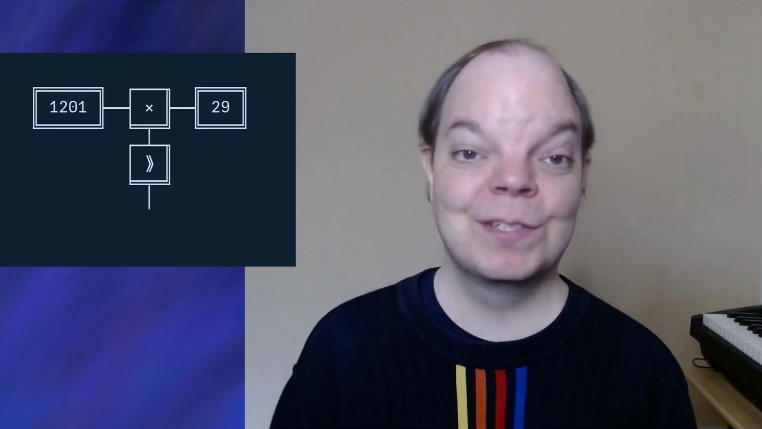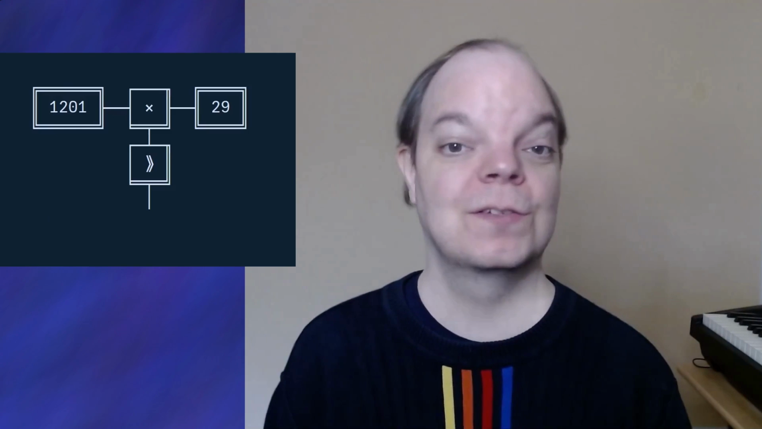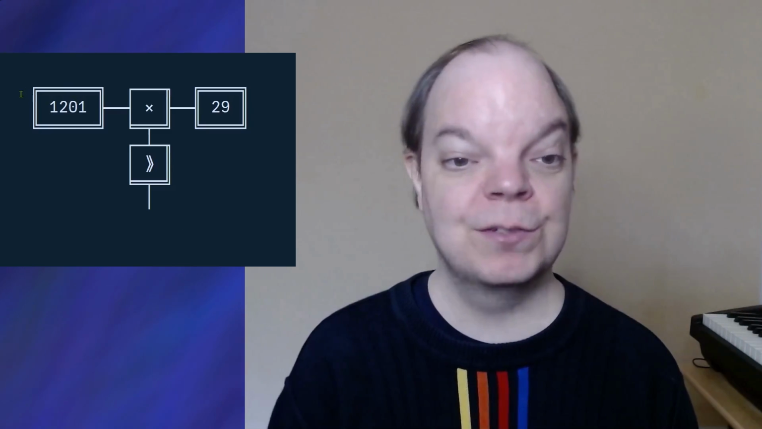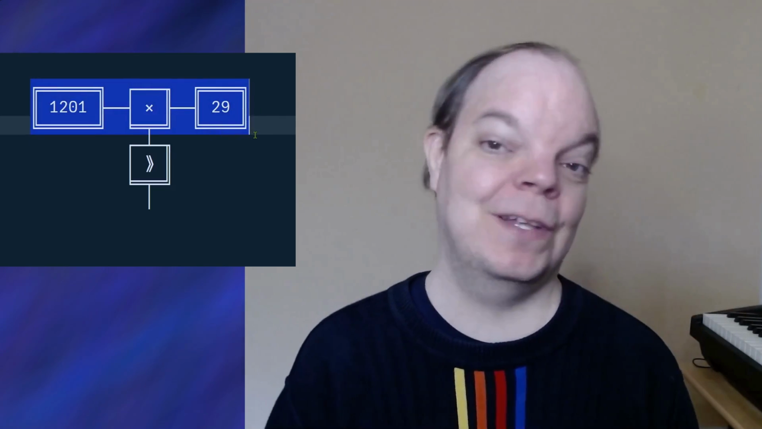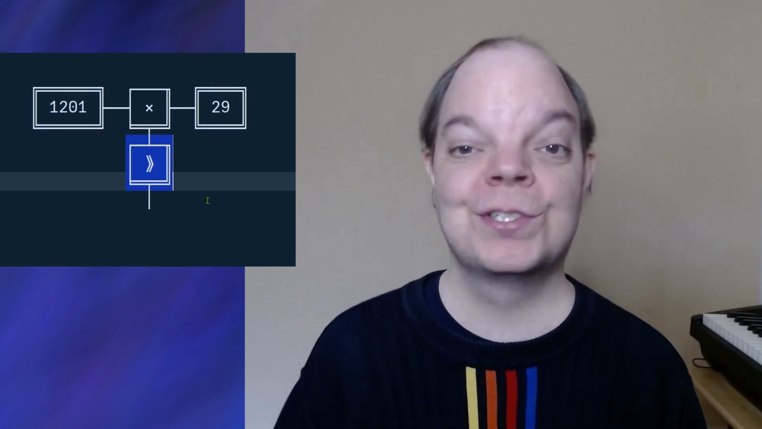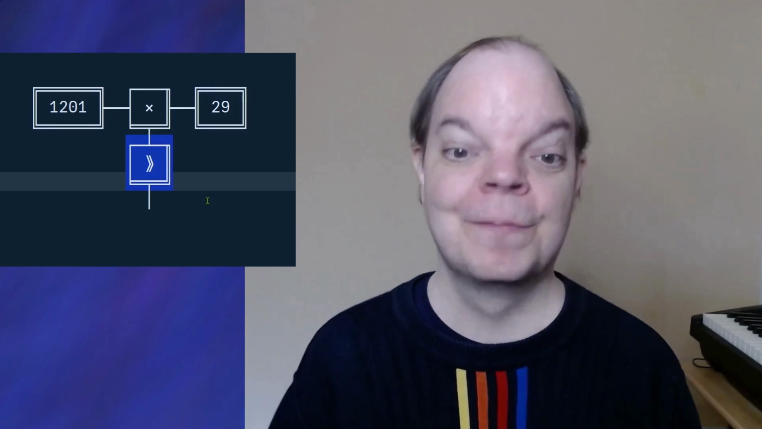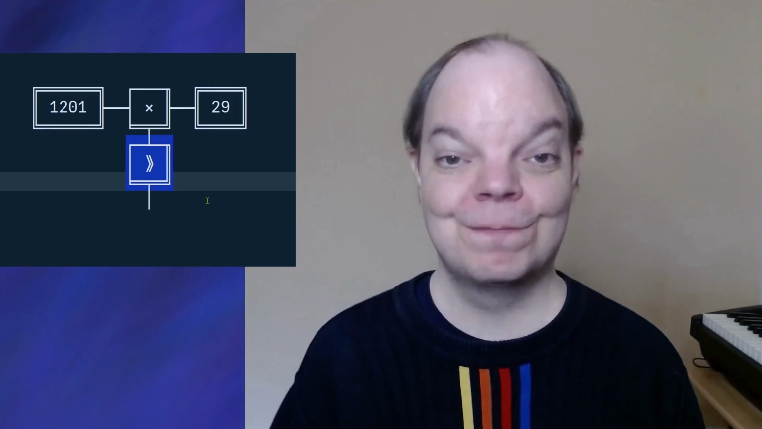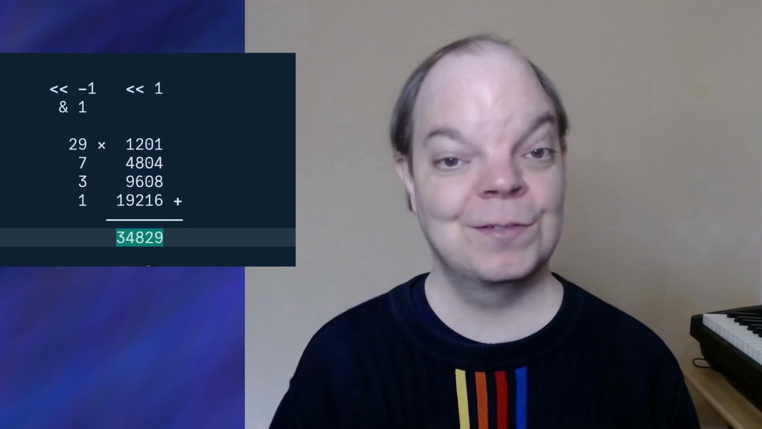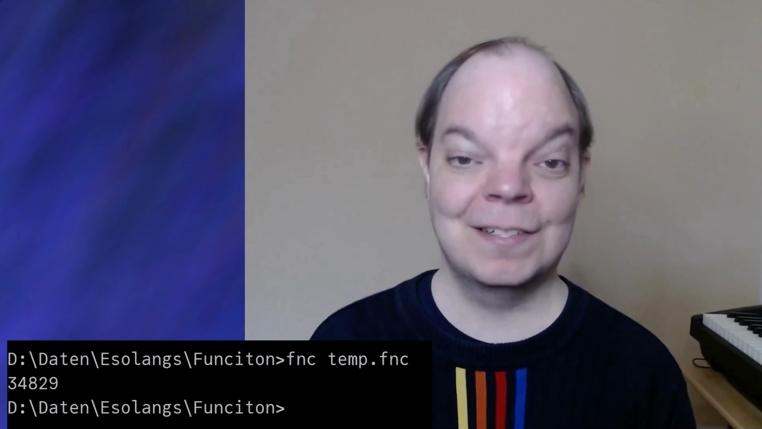Now let's see if that multiplication function actually works. So let's write this simple program here, which does the multiplication we did earlier. I am multiplying 29 by 1201, and then, as before, I call the function which turns the result, which is an integer, into a string for output. And remember, the result that we expect was 34,829. And indeed, that is what we get.